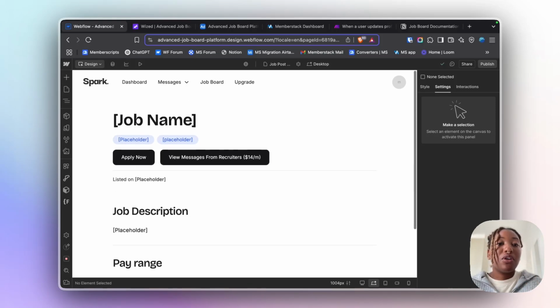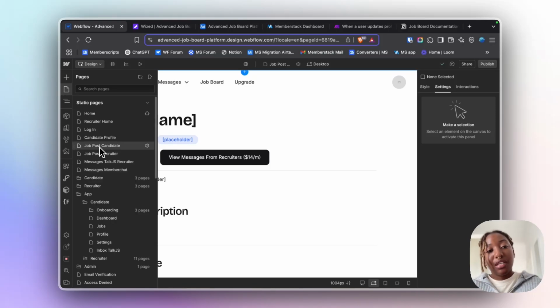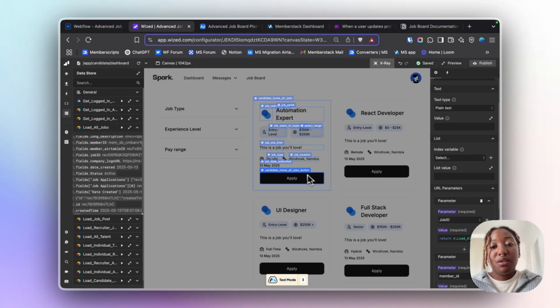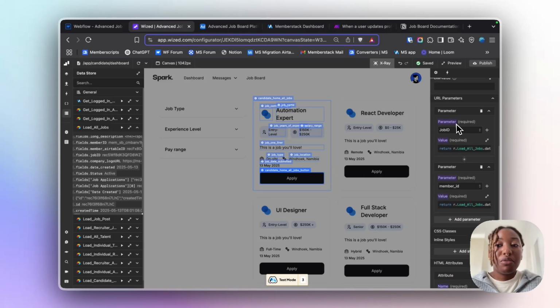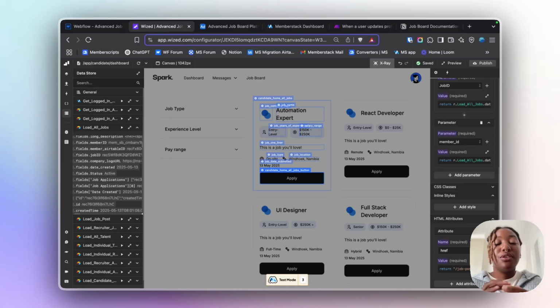We direct them onto this page because we do not have a Webflow CMS. So this page over here acts as our template page for every time a job has been clicked. So inside of Wized, what we're going to do is to set up a parameter that will essentially take the job ID to that page as well as the member ID. And the member ID is the ID of the member that has created the job post, so the recruiter's member ID. And that will tie in when a candidate has to apply for a job.